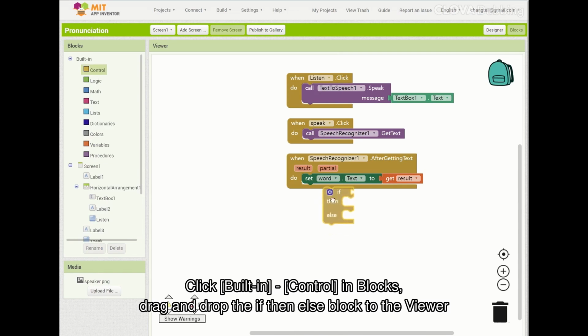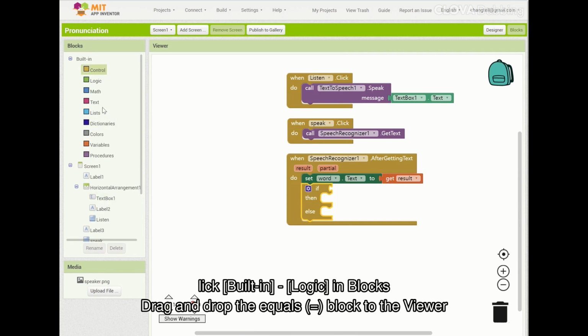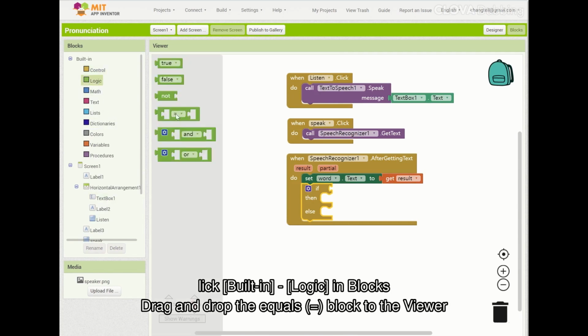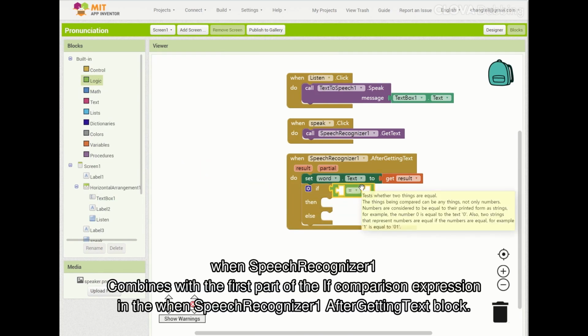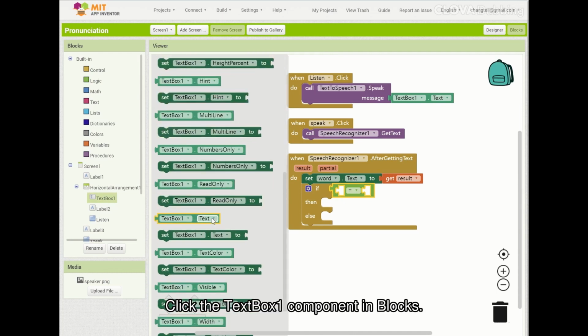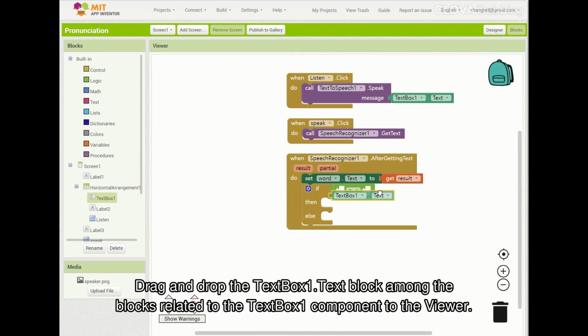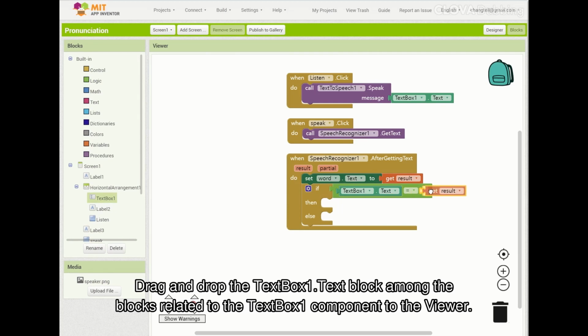Click built-in control in blocks. Drag and drop the if then else block to the viewer. Click built-in logic in blocks. Drag and drop the equals block to the viewer. Combine the equals block with the first part of the if comparison expression in the when Speech Recognizer 1 after getting text block. Click the text box 1 component in blocks. Drag and drop the text box 1 text block among the blocks related to the text box 1 component to the viewer.